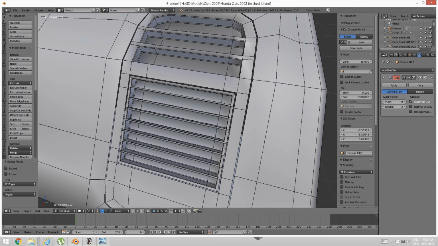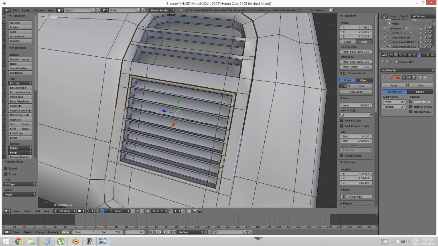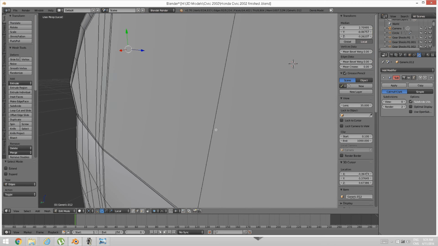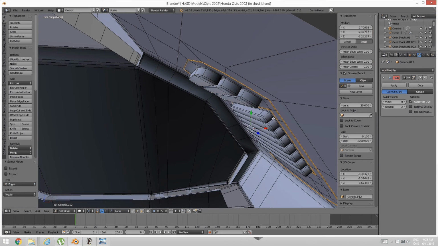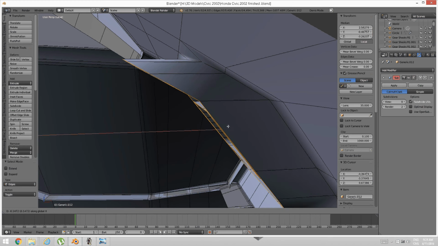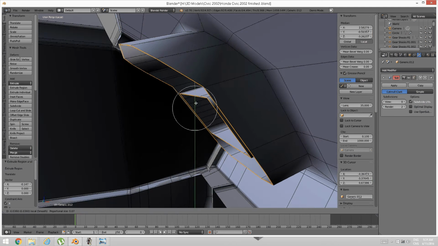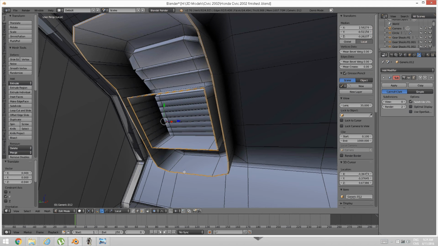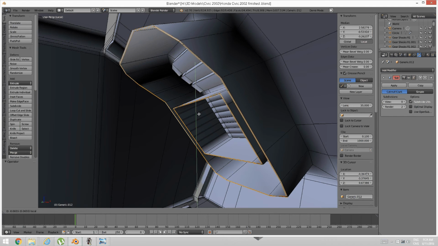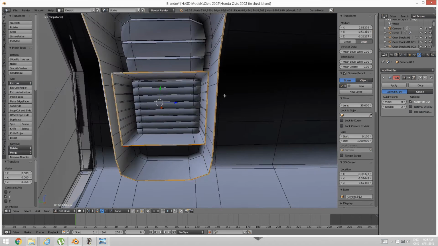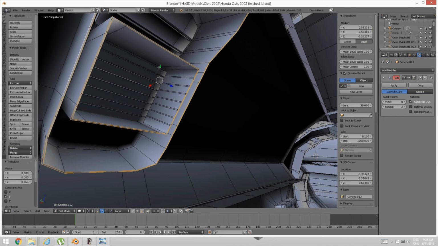Not completely perfect. I wasn't really sure how this was going to turn out. Extrude. X like that to a large degree. And actually I want to turn off this option and bring that down to a certain degree like this.